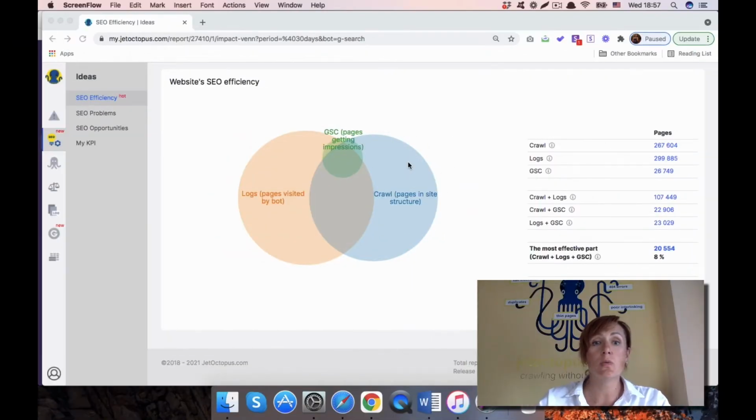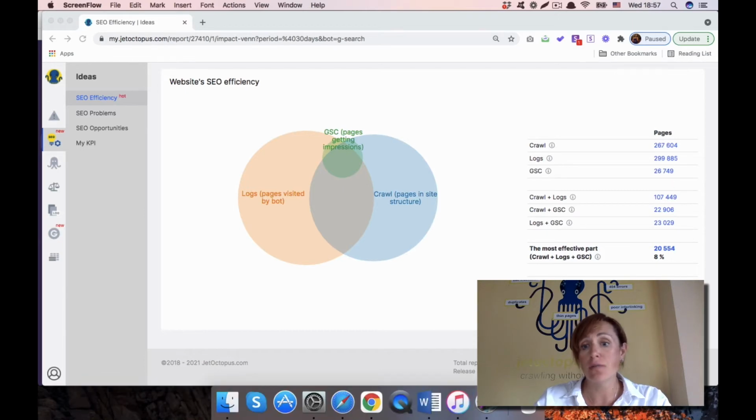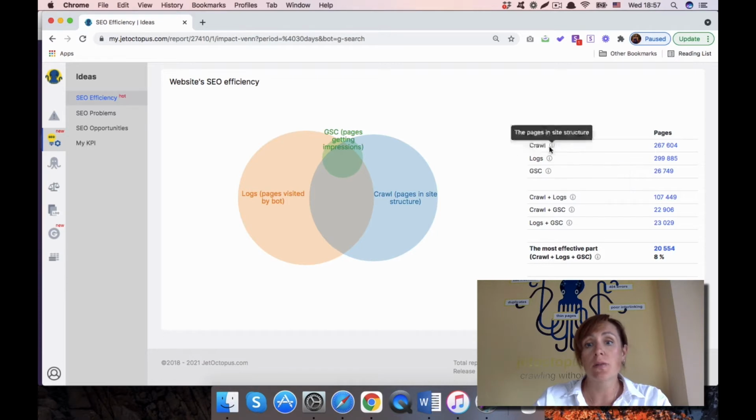So let's proceed. What to do next? First of all, I would like to stress that all the data is clickable. Here you also have the filtered list of URLs, and these info icons will explain what it is all about. Clicking on each of them, you get to the filtered list of URLs, and you can play there with many filters. I will show you that next.